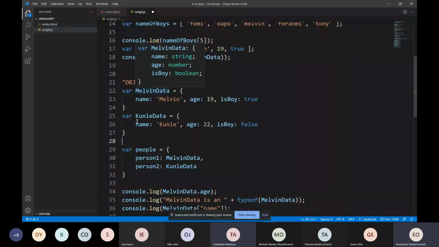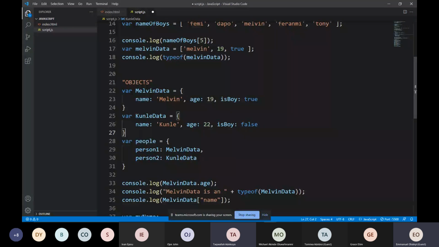Let's say person one. Then we'll just assign it. We just create an instance of that template. Just like this one: person has a name, person has an age, person has this is boy property. That's for Melvin data. Kunle data still has that name, still has that age, still has is boy. So we can just create a template, then copy it for all other people. You get it? Instead of having to write everything out again. So when we go deep into objects, we are going to talk about that.